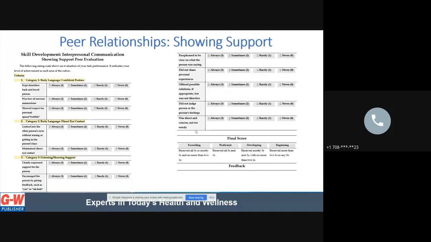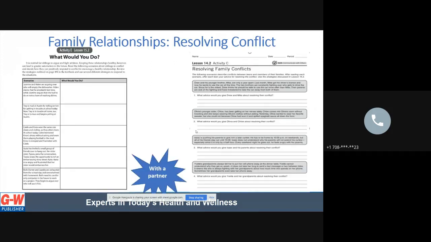And you can go back and take a closer look at this later, but this is just one of the rubrics that we developed for this activity. So we've talked a lot about peer relationships. Let's move on to family relationships, especially in those middle and high school years.